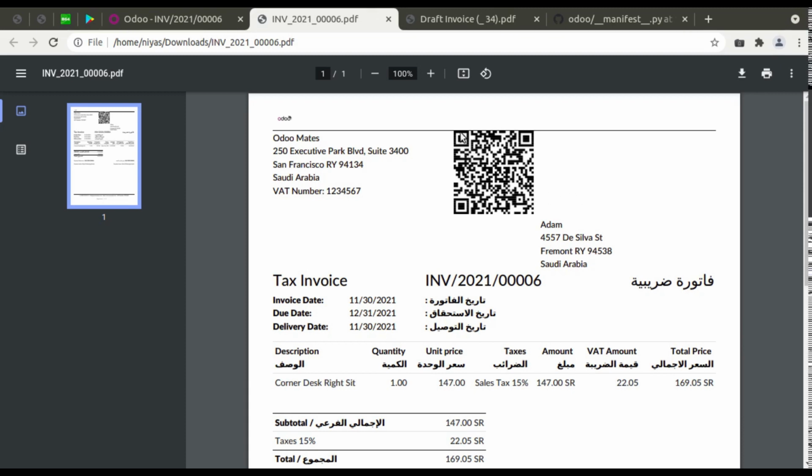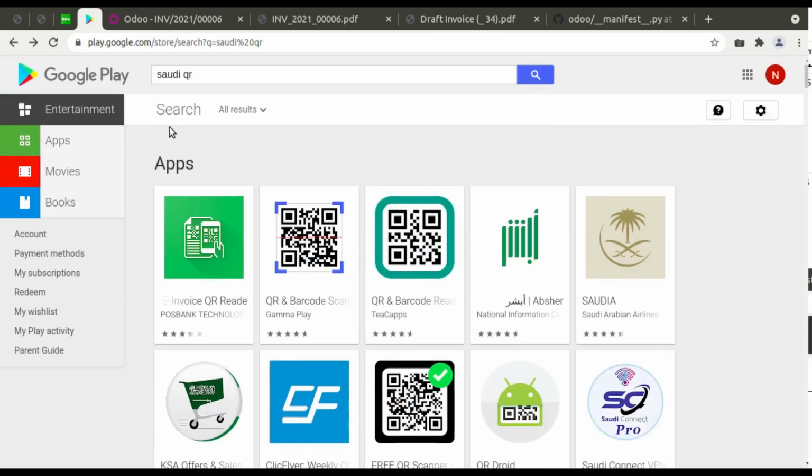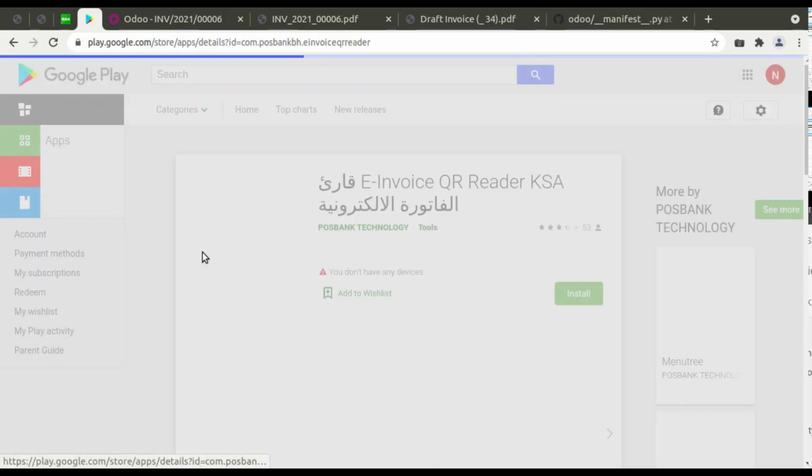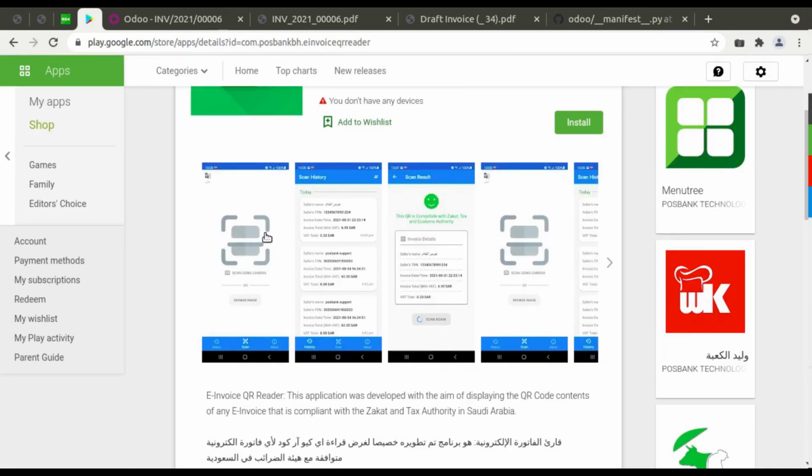Right now, if you scan this using a normal scanner, you will get a hash. You won't get the desired result if you scan using your camera or a normal QR code reader. In order to read this, you have to install specific applications. If you are using Android, you can go to the Play Store and search for Saudi QR, and you can see different free applications are available. If I open the first one here, you can scan using this.